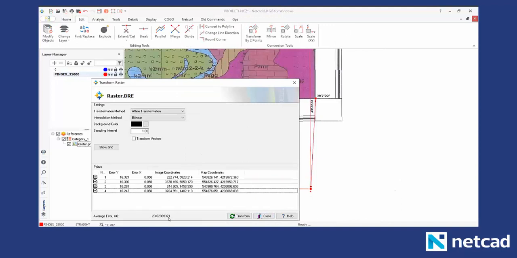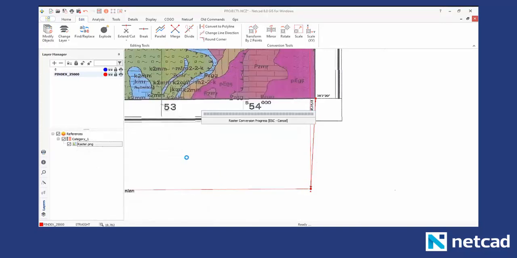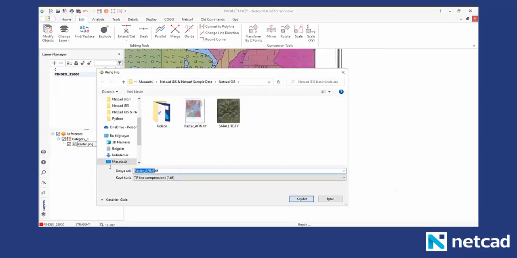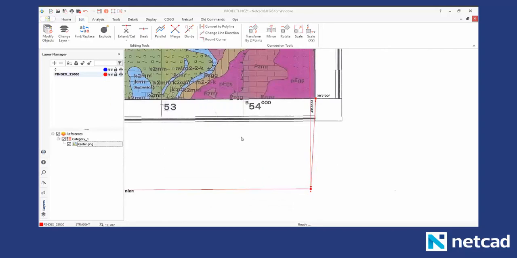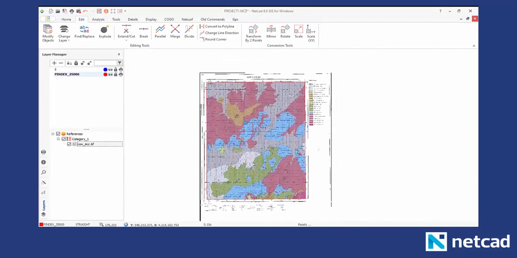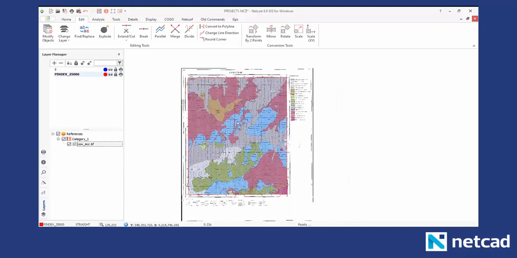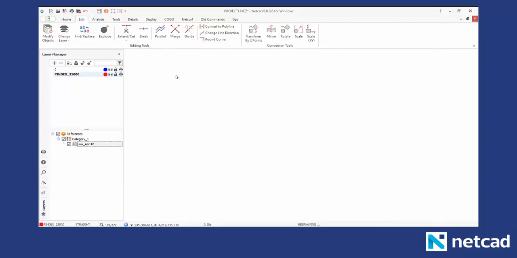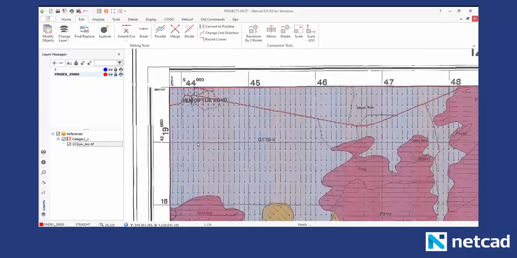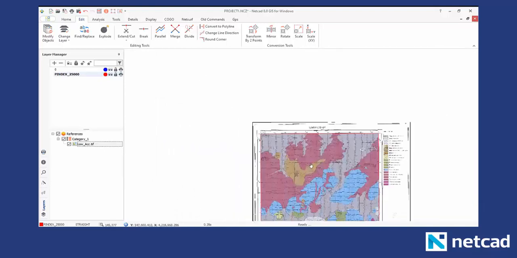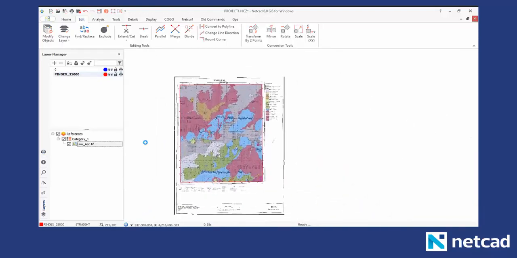Once we got that, we have a really high average error. It's not quite acceptable, but I will transform it. I will say low accuracy. Yeah. It takes our raster image into that frame. So now it's more or less, again, the same coordinates. This is how we do the operations.